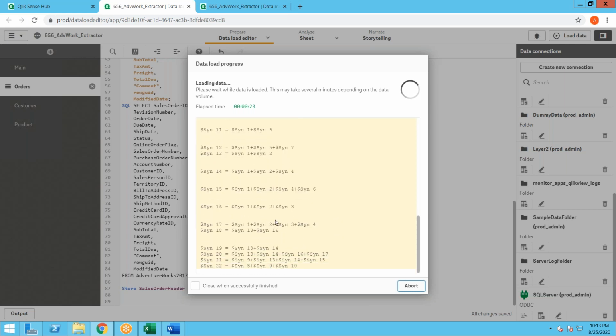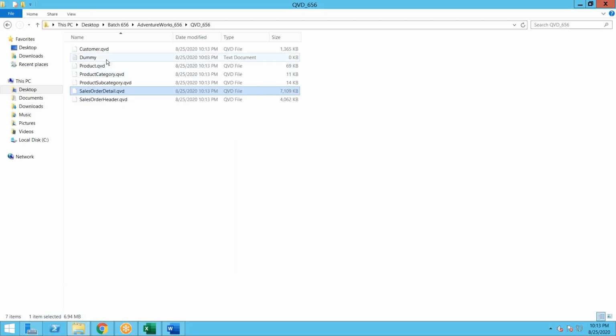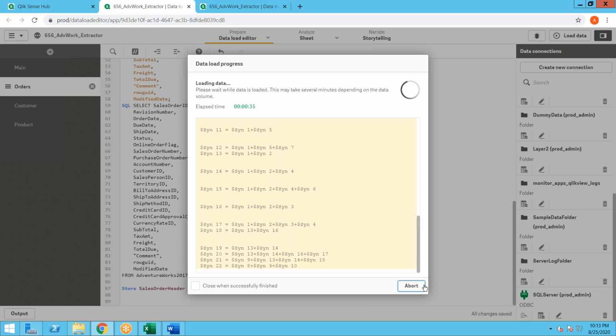Now what is happening? I have loaded all the tables and the tables are getting stored into QVDs. If you see here, customer QVD, product, category, subcategory, territory, all QVDs are created.